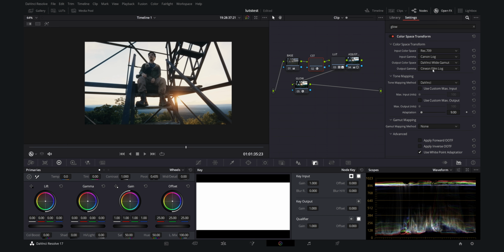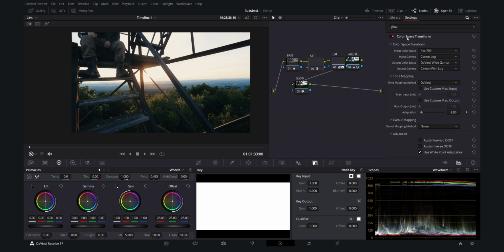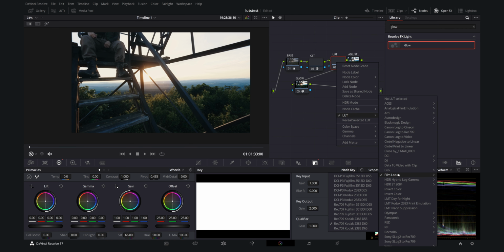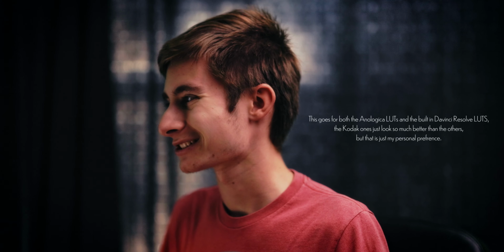So we have it set to DaVinci Wide Gamut, and I think it's almost the exact same kind of film print emulation. The LUT is in film looks. This is the Kodak 2383 D60. I think the Kodak film emulation is by far the best. I've tried all the other ones. I don't want to put them in this video because that would make it forever long, and I just don't think they're as good as the Kodak ones. I think the Kodak ones really look great.